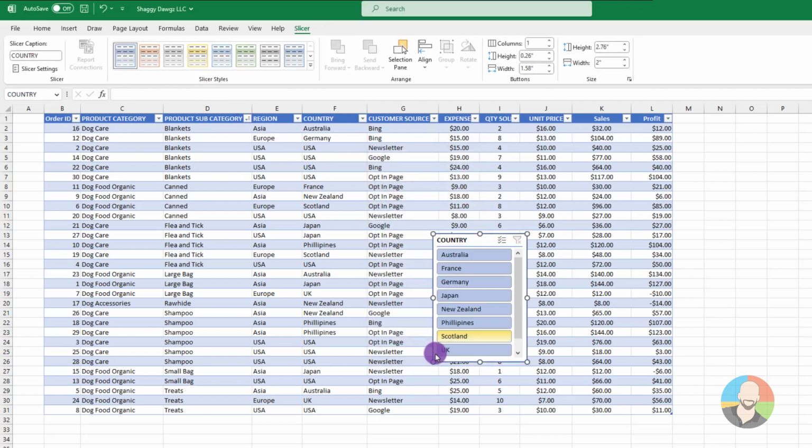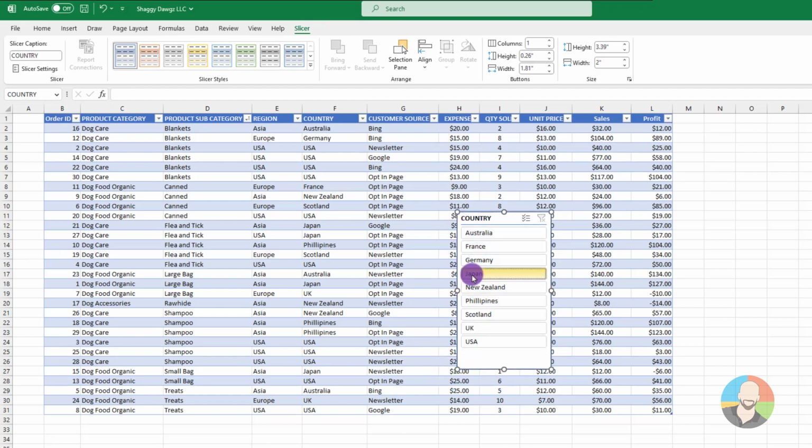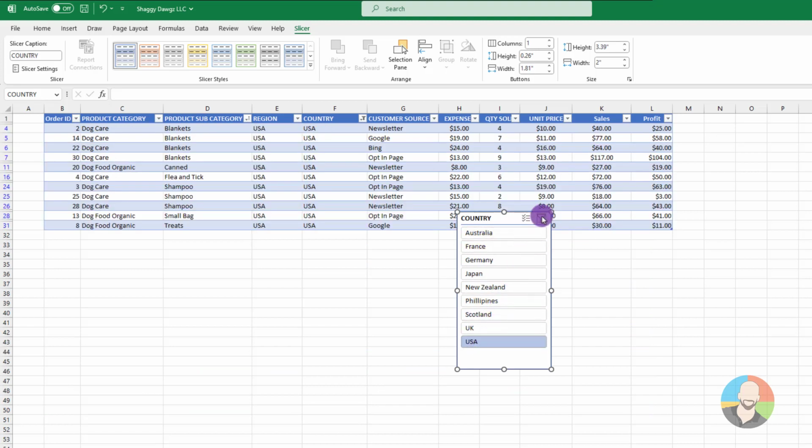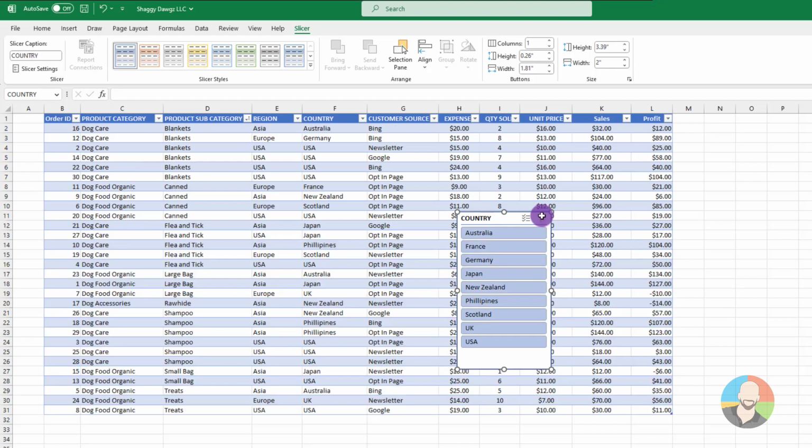Click OK. Let's resize it if we need to. And from here, it's just a matter of clicking on the buttons for the country that we want to see. If we want to clear things out and bring everything back, just click the funnel icon with the red X on it, and that will reset our list.